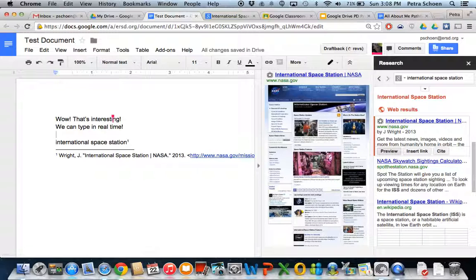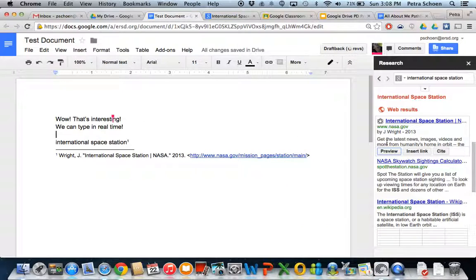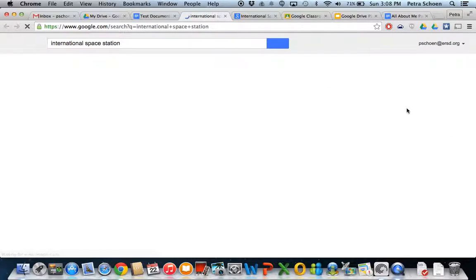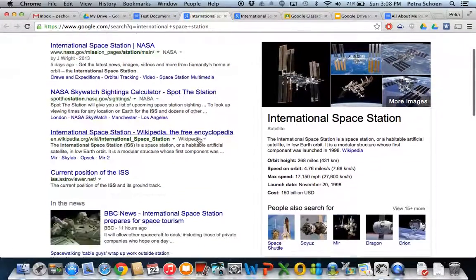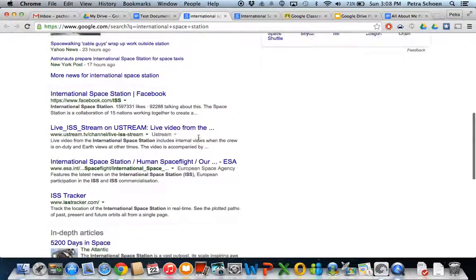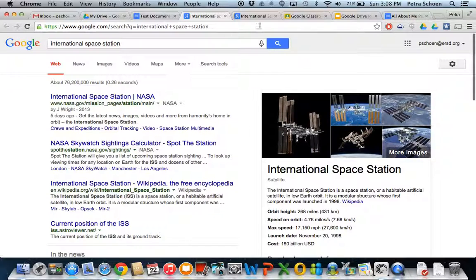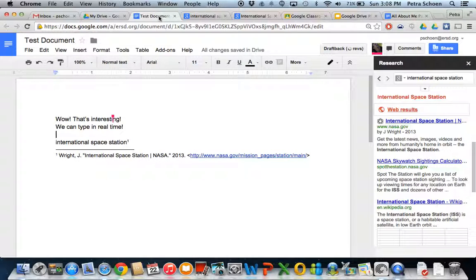If you're not entirely sure that you want this particular website, you think it looks good, it's a government website, you can click on Web Results, and that opens up a window and takes you directly into the Google search page. And from here you can really kind of go through and check things through. And that is an extremely helpful thing to have for the students.